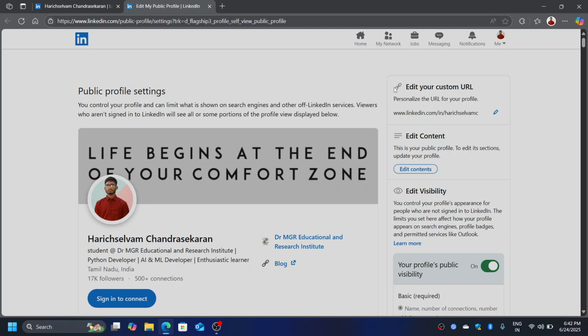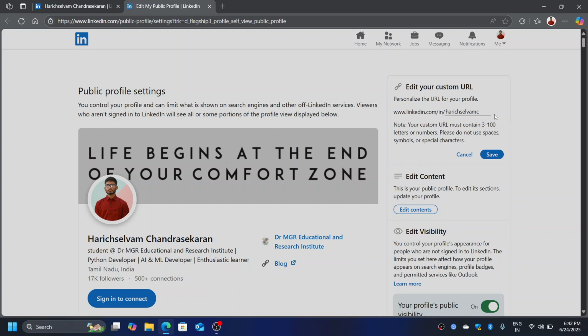Here, on the same right-hand side, we have an option called edit your custom URL. Here we can edit our professional or custom URL and make it more professional. It has conditions, like the custom URL must be 3 to 100 letters or numbers.